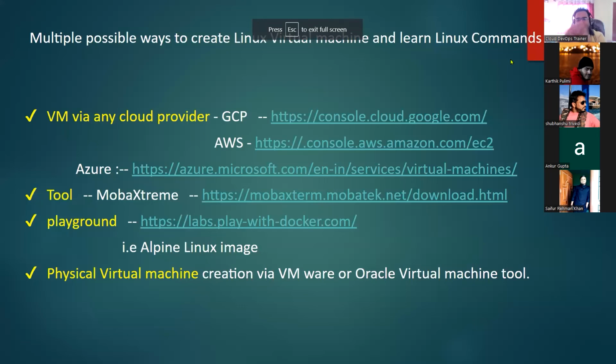Can you please think and let me know what more options there are to get a Linux operating system where we can learn some Linux commands? Think about it, and give the answer, please. No one knows? At least try to understand and give me the answers.